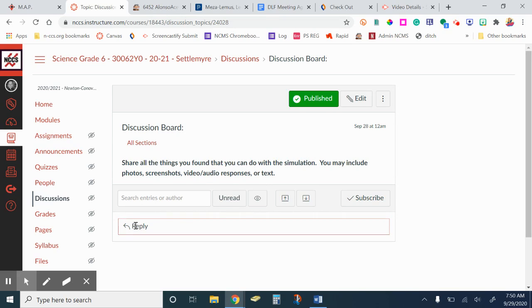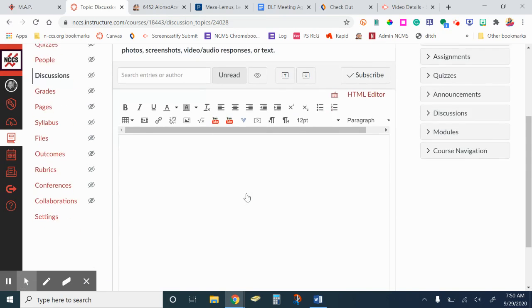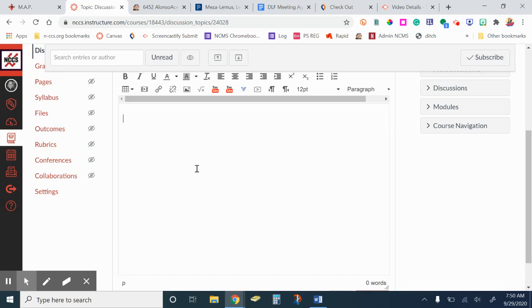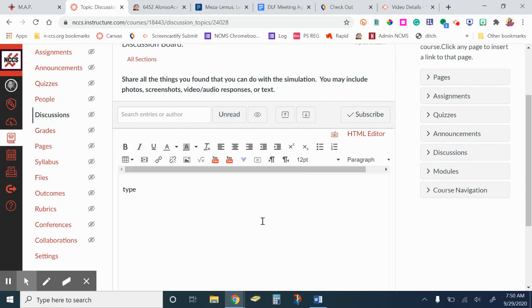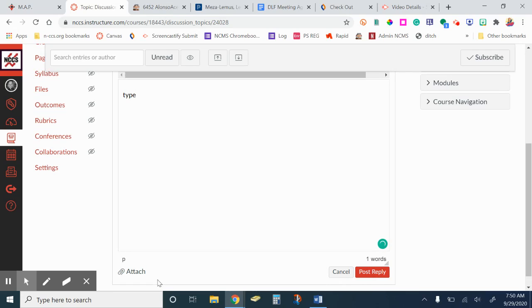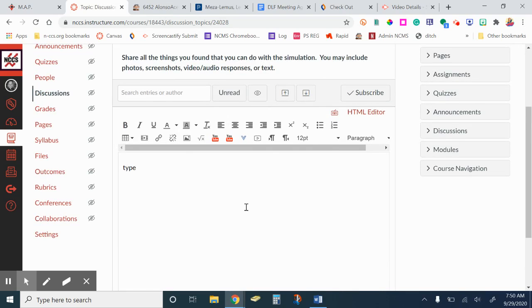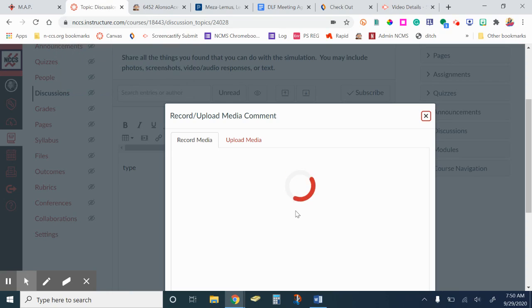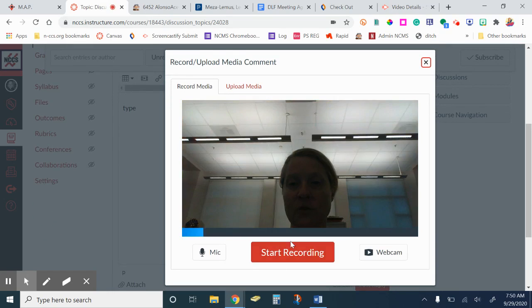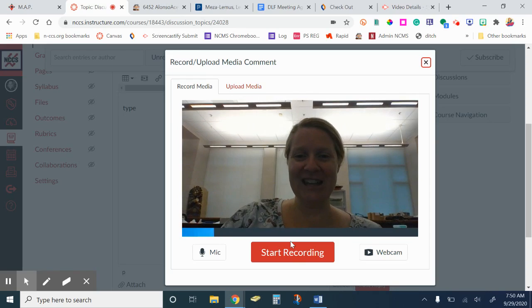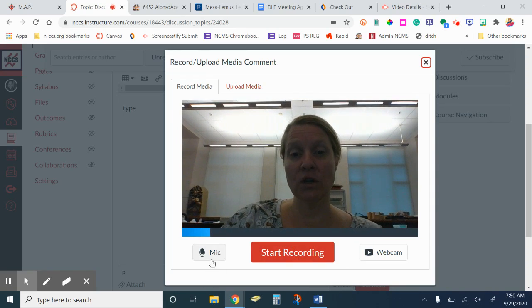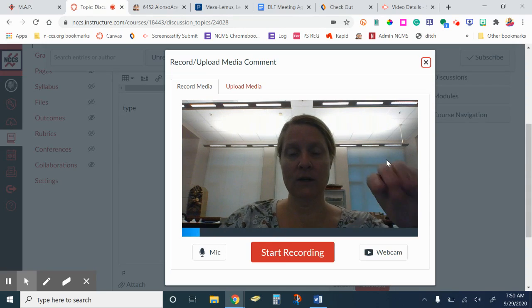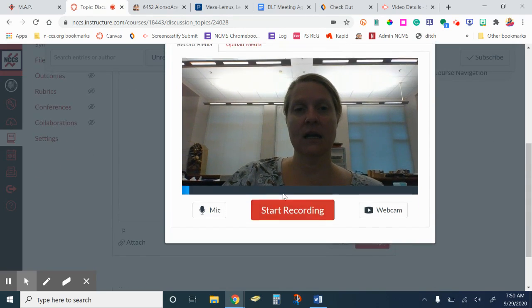And right here is where you will click reply. The box will open up, and you can type here. You can record, or you can attach something here. And you can record media here. So you just have to make sure that you allow it. And right now you'll see my picture, and you can hit start recording, or you can just do your mic, and it'll all be done directly in the discussion.